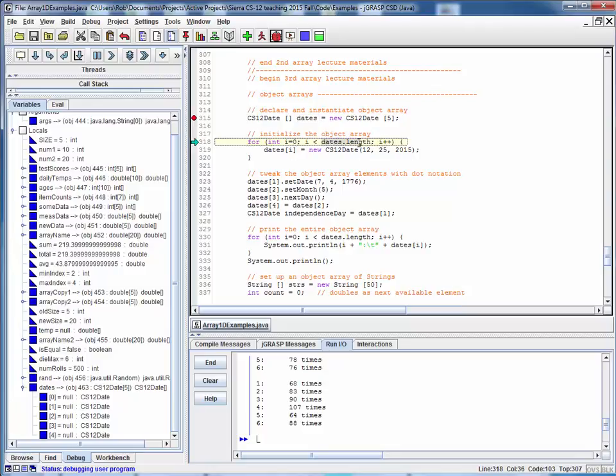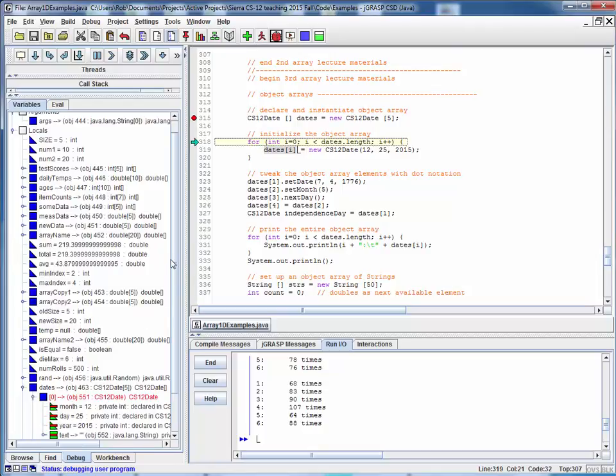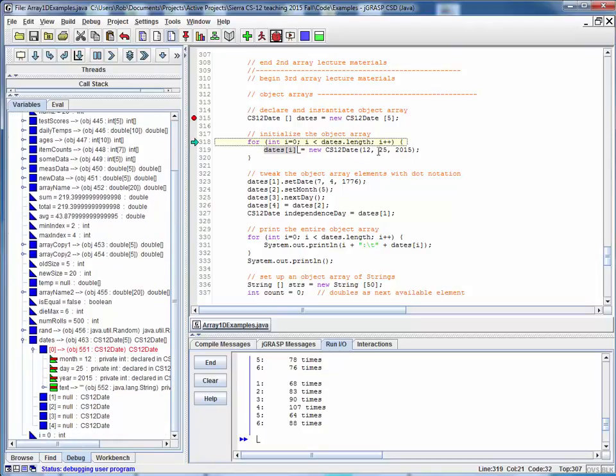We're going to loop over the length of the array, as we always do, and set every element equal to this CS12 specific date. Remember that this general ith element of the array simply is one element of whatever type that array is. So because it's an array of CS12 dates, this date sub I element is one CS12 date. So we're just going to loop through this, and we're going to initialize all of these elements to the indicated date, December 25th, 2015.